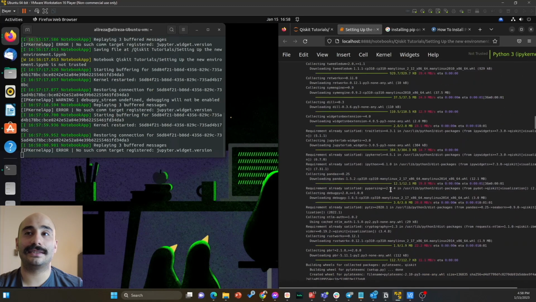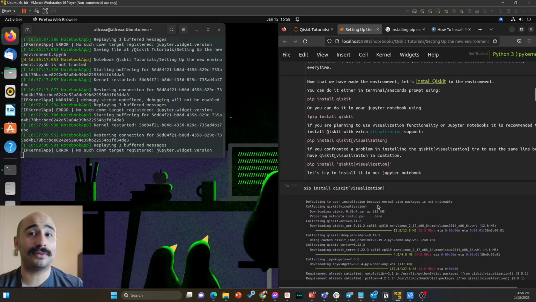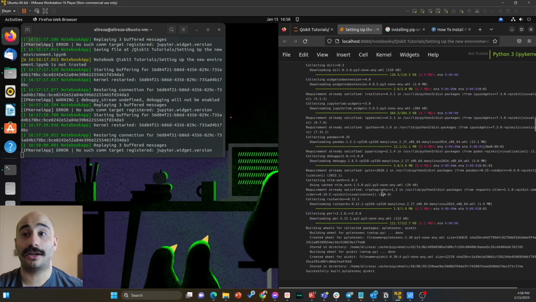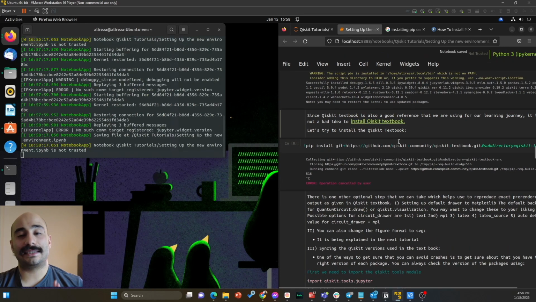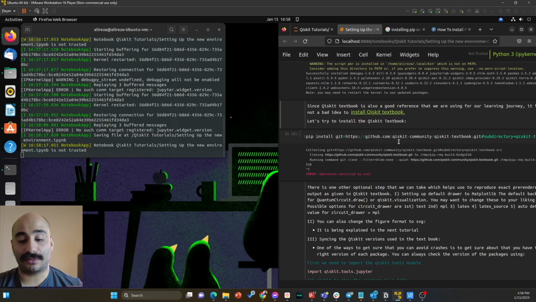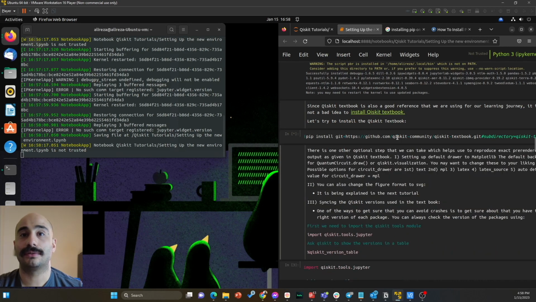Now that my kernel is restarted, I'm probably not going to run this one again here because I already have Qiskit installed on my computer. The next step is that since we just follow a lot of things from the Qiskit textbook, which is a very good reference, I will also prefer to install the Qiskit textbook. So it would be easier for us to get the visualization the way that is in the Qiskit textbook.